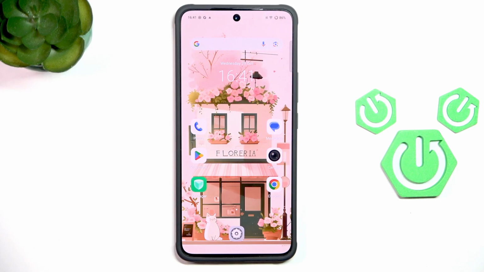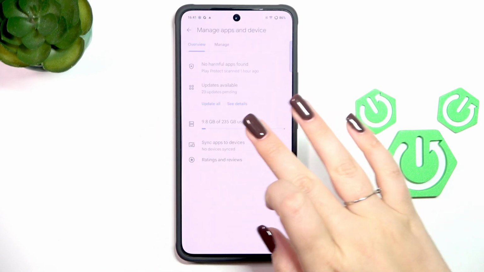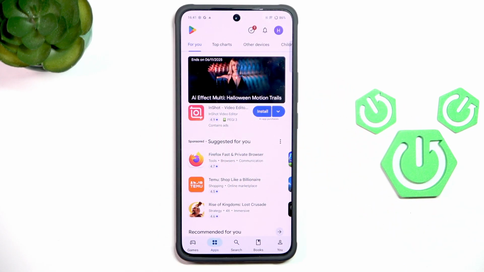If that didn't work, I highly recommend to check for the updates, because sometimes older versions might have some problems. So let's go to the Play Store. First of all, make sure that you've got the internet connection. Secondly, you need to be logged in. You need to have your Google account added to the device. You can either log in after entering the Play Store, or you can check our tutorial of how to add or remove a Google account in this specific device.